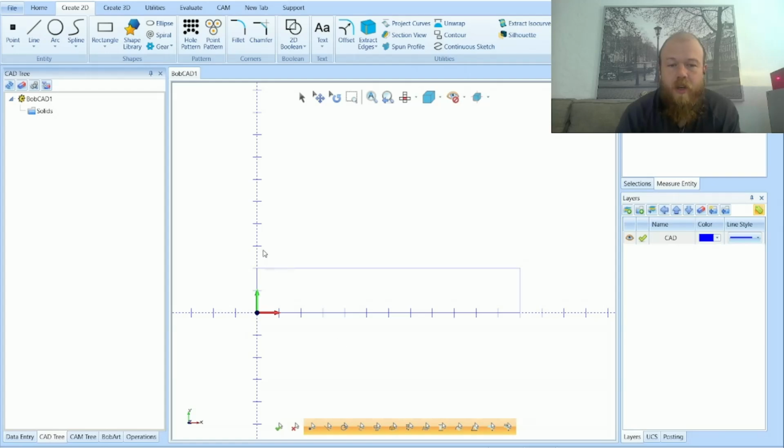So we are going over the milling tools in Bob CAD/CAM version 37. We're going to go over feeds and speeds. We're going to go over creating a custom tool and being able to load in tools from tooling manufacturers' websites.